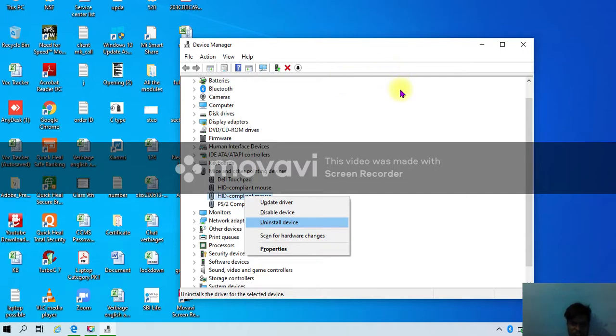Or if it is not working even after uninstalling and restarting the system, there might be some issue with the hardware only.